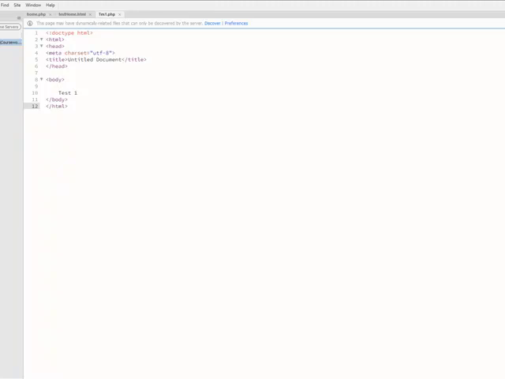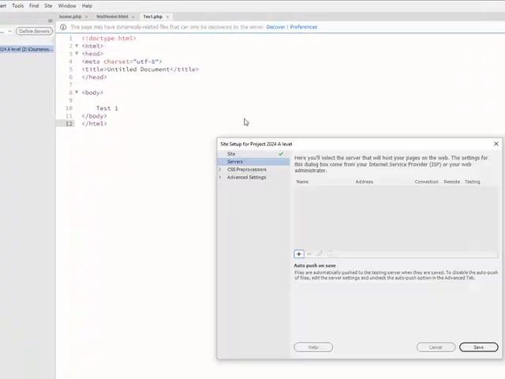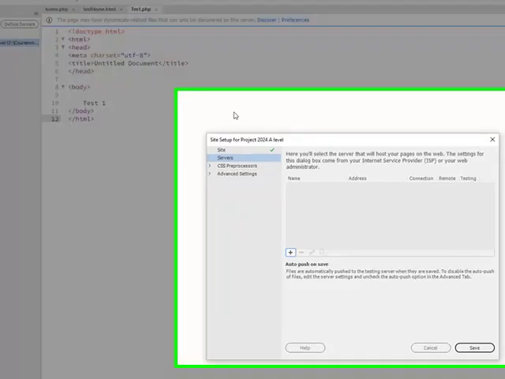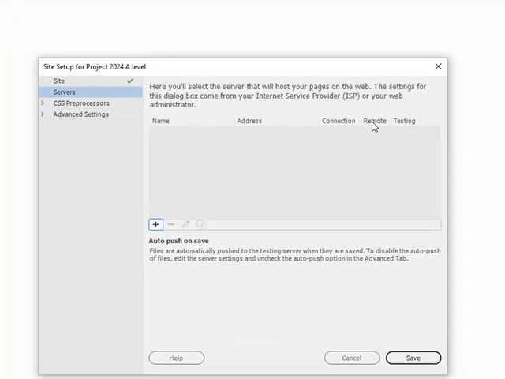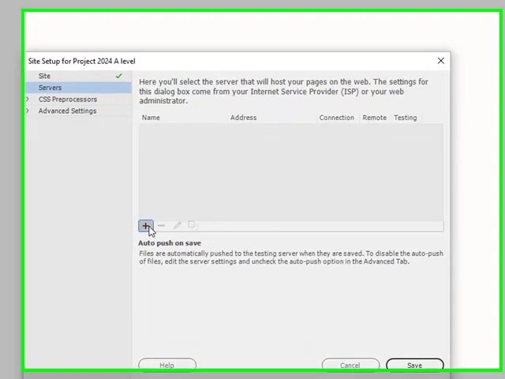Before we bring in public.html, we need to remember to define the server. When you're defining the server, you need to define two different servers. One is the remote server, another one is the testing server. First, we're going to configure the remote server. You need to configure the remote server and the testing server. How are you going to do that? You click on the plus sign.